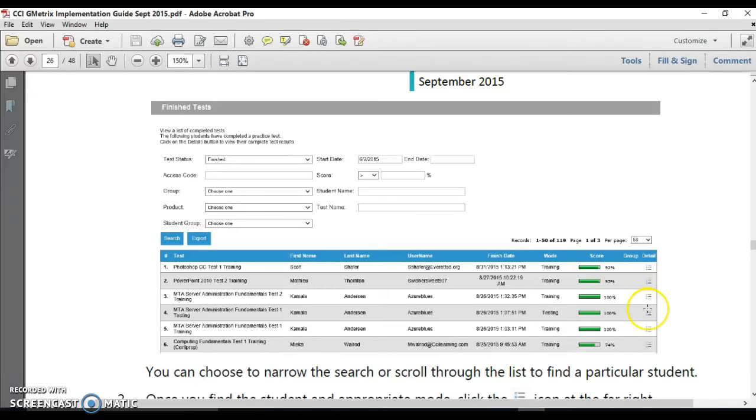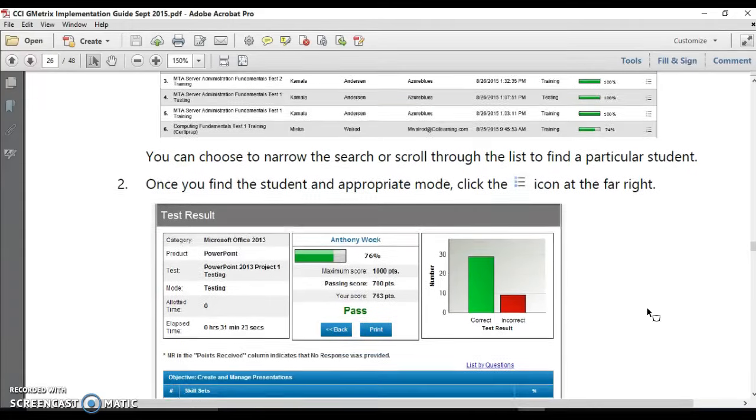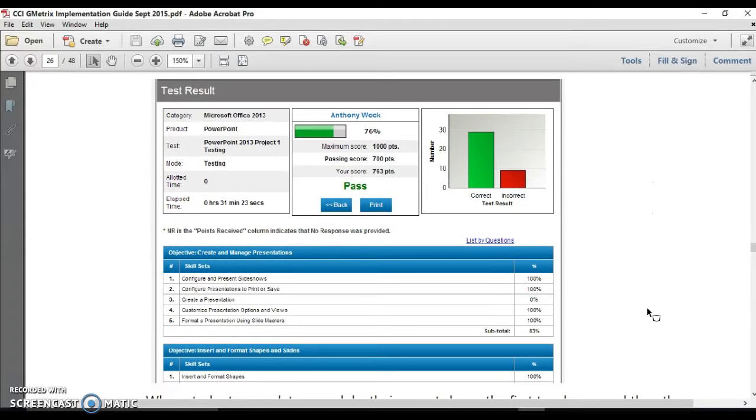And if you click that, then you're going to see a screenshot similar to this that pulls up the individual student test results. As you can see here towards the bottom, the skill sets listed here. The student made an 83% on that particular skill set. You can see they did really well in these 4 areas. However, they made a 0% in creating a presentation, and so that may be a topic that needs to be covered for that student again. You can also print these results by clicking this button here or go back to search for another student's test results.